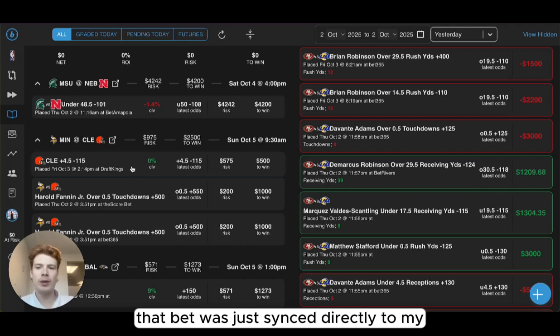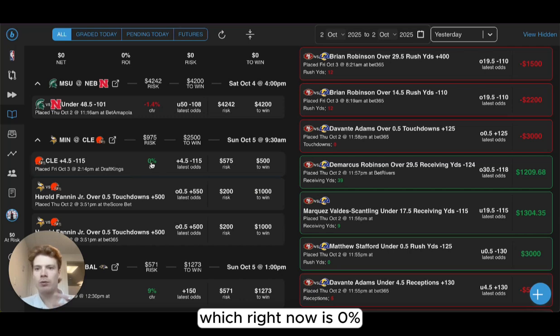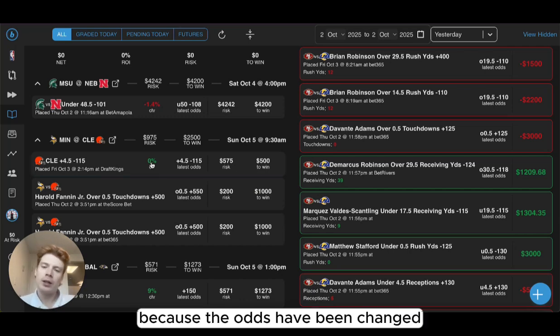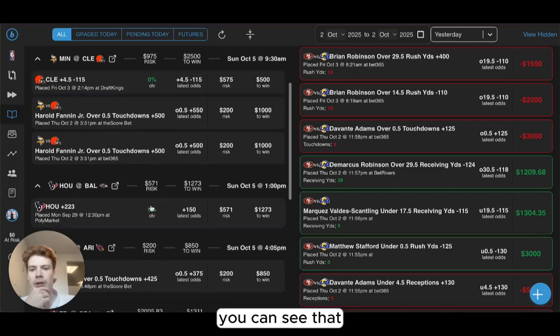synced directly to my Betstamp account, and it shows exactly what the closing line value percentage is, which right now is 0% because the odds haven't changed. But throughout the week, as the odds continue to move, you can see that it'll tell you exactly what the closing line value percentage is.